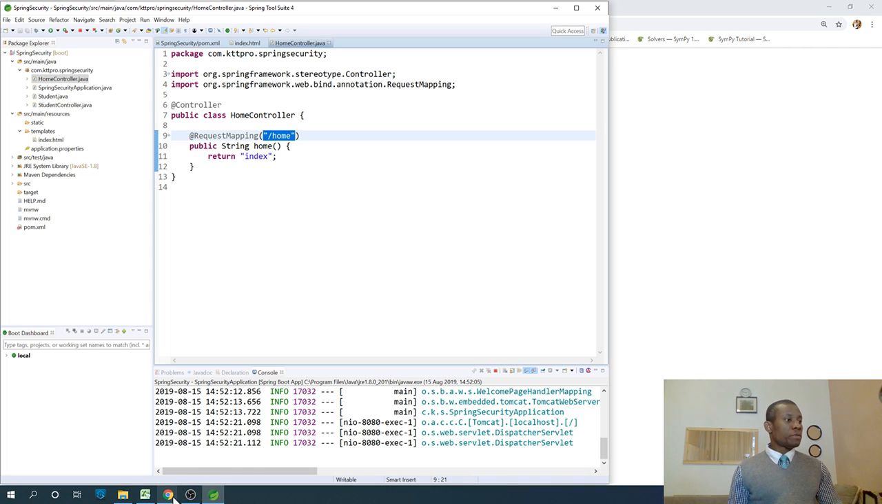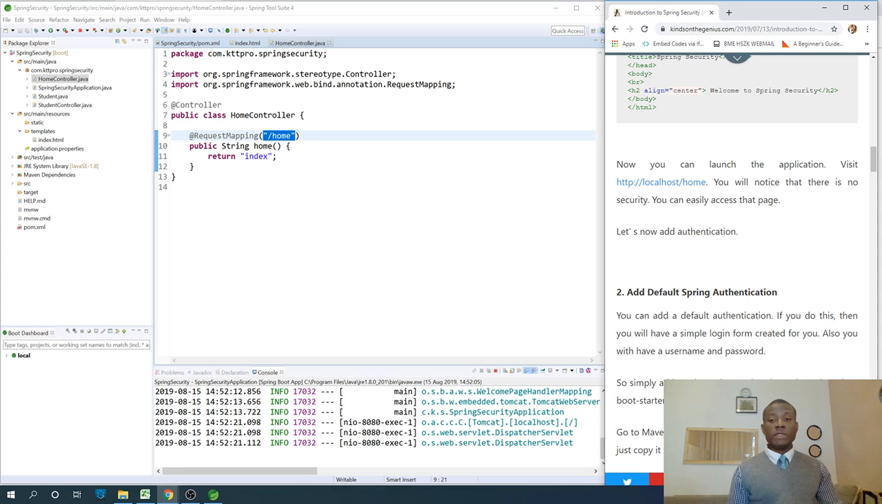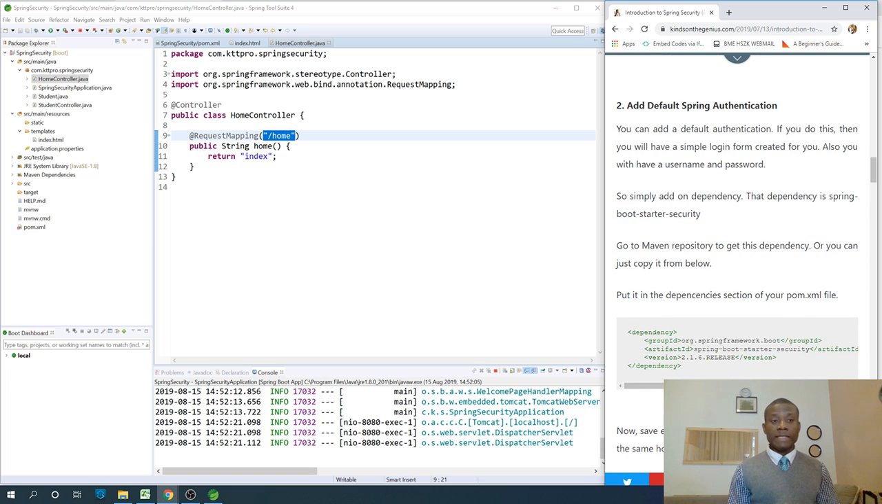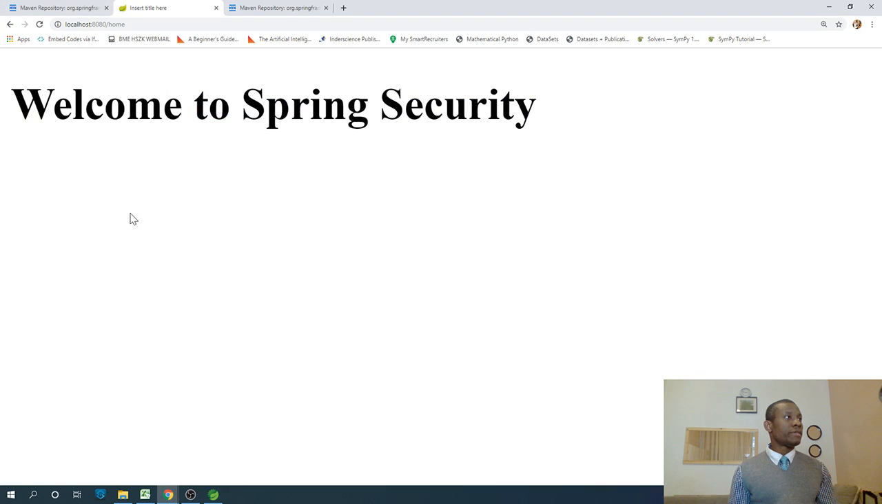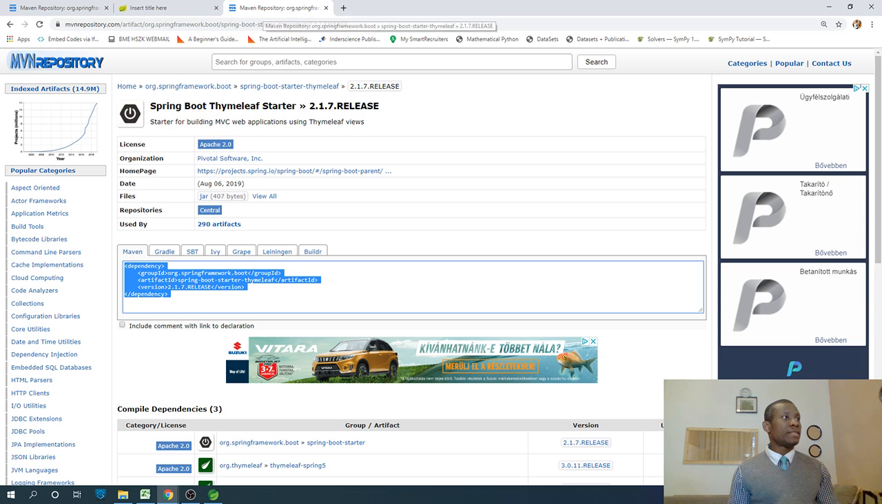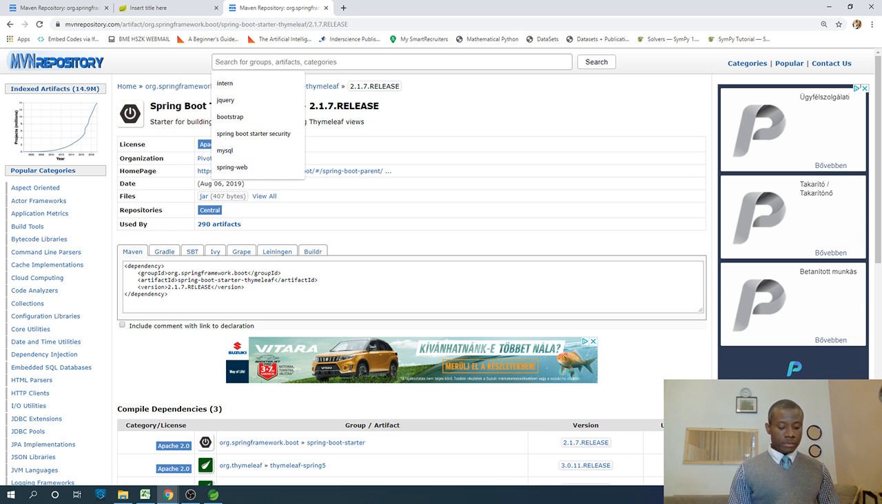So let's follow the procedure to now talk about adding username and password. How do we secure these pages so that when a user tries to visit it, he'll be prompted to enter his password before he can visit this page? It's also very simple. There is a dependency that handles security. That dependency is Spring Boot Starter Security. And we are going to go to the repository and look for this security dependency.